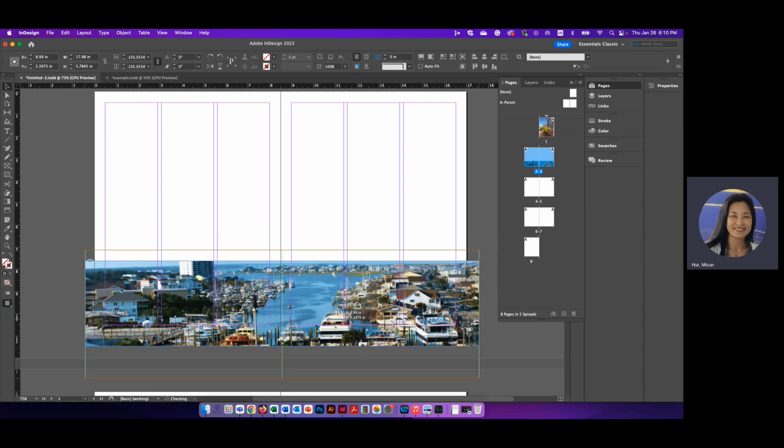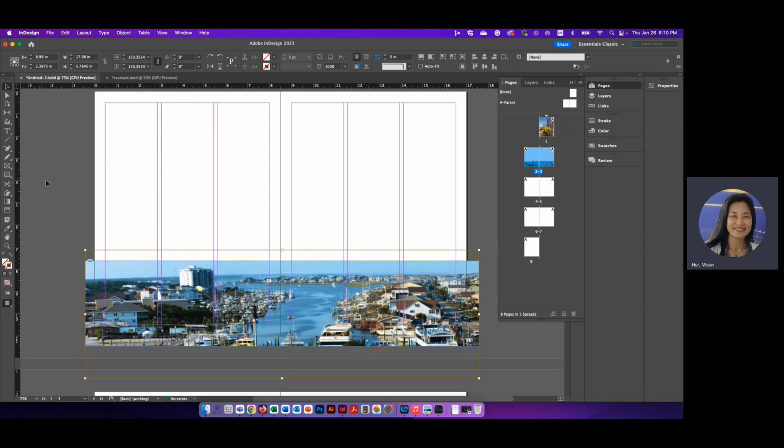So I can modify after I place it in and extend it, stretch it. Once you are happy, click outside. So that's how you can place the image in using this tool, the rectangle frame tool. Another one, since I'm starting, let me explain this rectangle tool, okay?